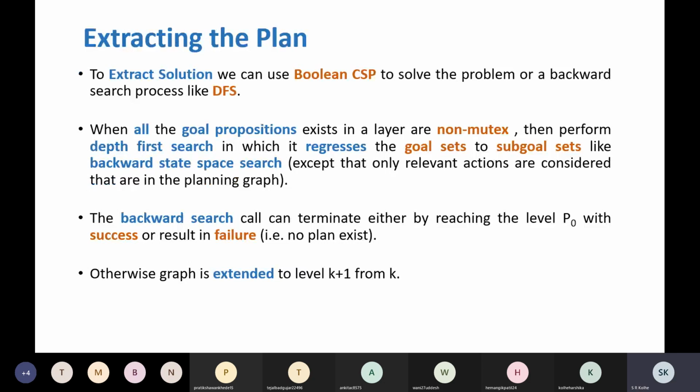So that was the first step, developing a planning graph. Now the second step in this algorithm is how to extract the solution, how to extract the plan. Developing a planning graph is one step. From that graph, you will have to find the set of actions that you need to perform to get the result, to get the solution, the goal state. That is your second step. So here we have two options available. To extract the solution, you can use Boolean CSP, that is constraint satisfaction problem, to solve the problem, or you can use a backward search process like DFS to get the solution.